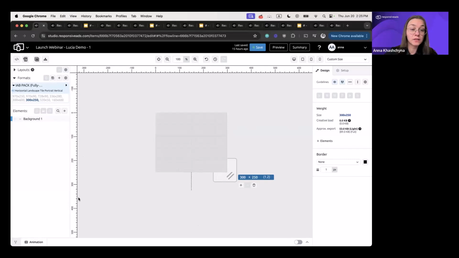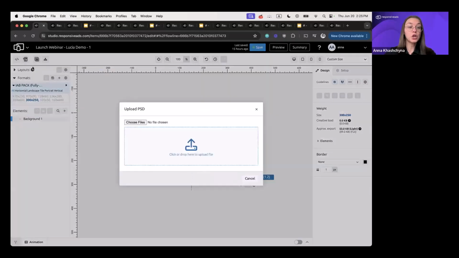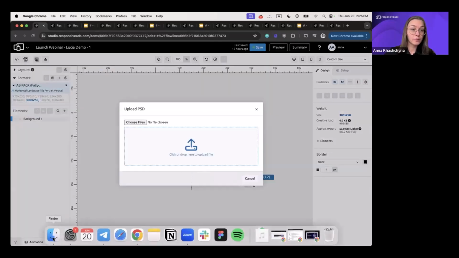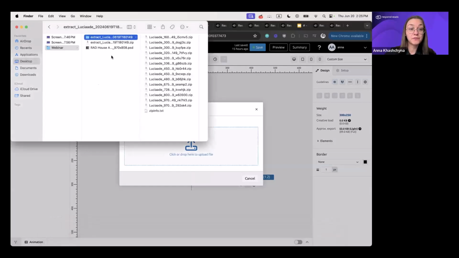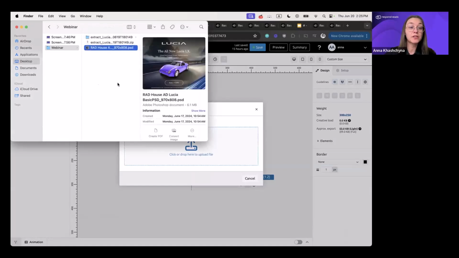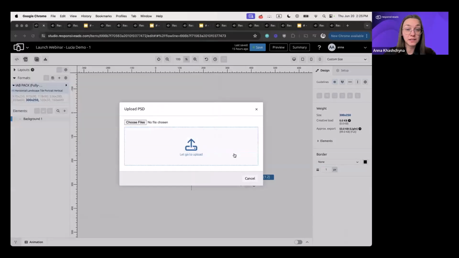When you first land in the Fluid Ad Creator, start with a 300 by 250 size and import your PSD file. For IAB sizes, our recommendation is to prepare your PSD file with a size of 970 by 750, which is 3 times 300 by 250. That is to give all of your IAB-sized ads maximum fidelity. For the larger sizes, we recommend having your PSD of the size 1920 by 1080. Just drag and drop.